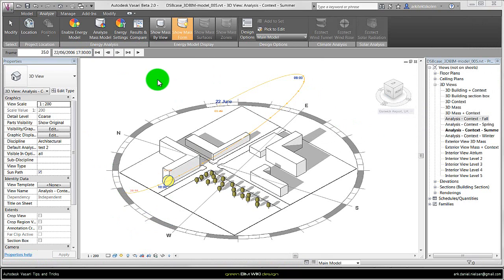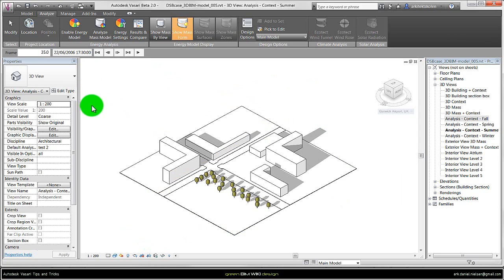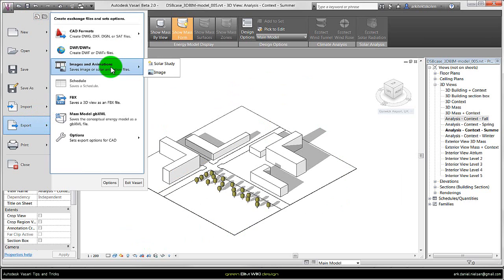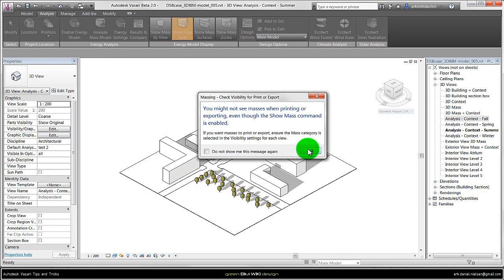If I want to store or do some post-processing with these results, I can do that in different ways. If I, for example, want to export this view in this direction, I could turn off the sun path, so I only have the shadows. For that I go to the sun and say sun path off, and then I can go to the Vasari icon saying export as images and animation. There are 2 possibilities. I will start with just the simple image export, and this is just a warning you can ignore.